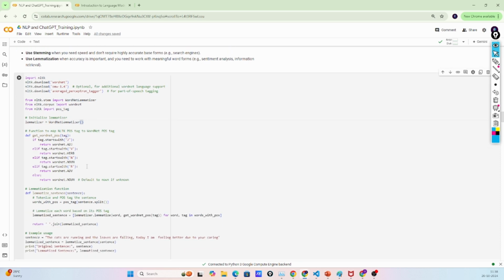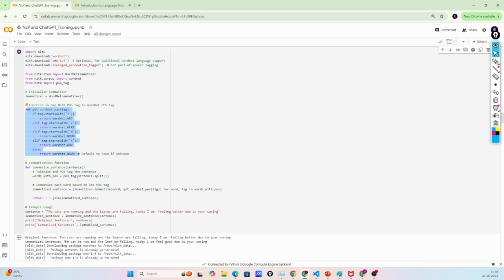And then before jumping to the lemmatizer, we need to perform part of speech tagging as well. I will cover this part of speech tagging later in the next section. But to perform the lemmatization, first we need to perform the part of speech tagging. Part of speech tagging basically provides us the grammatical information, like okay, this word is a noun, this is a pronoun, this is a verb. So basically we perform the part of speech tagging here and then perform the lemmatization.